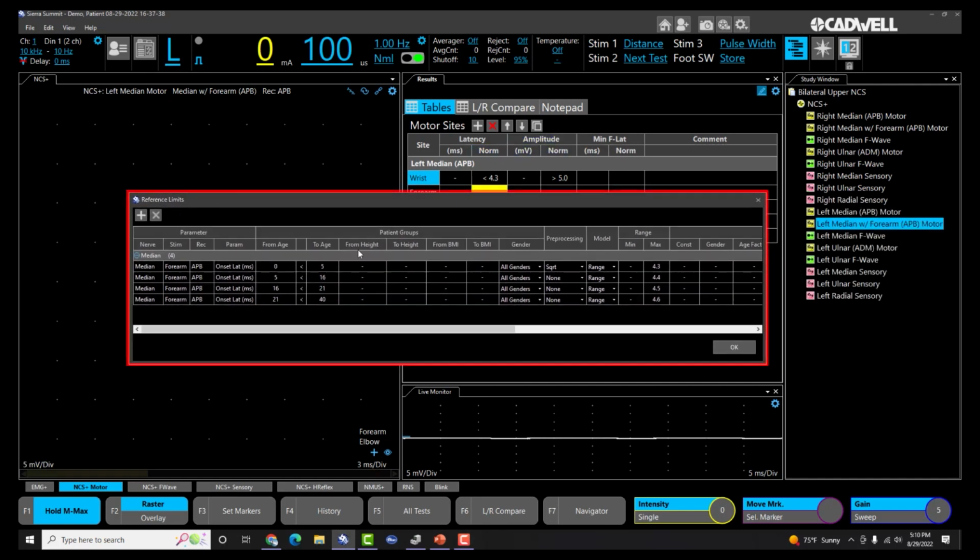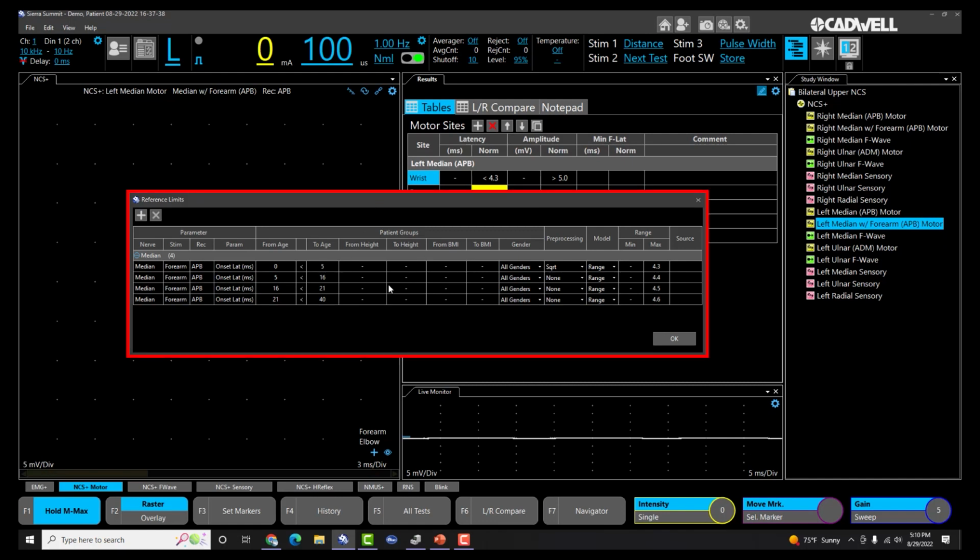You can note that we also support mean standard deviation reference limit setups and regression setups. So you can just turn on or off whichever setups you want to use.